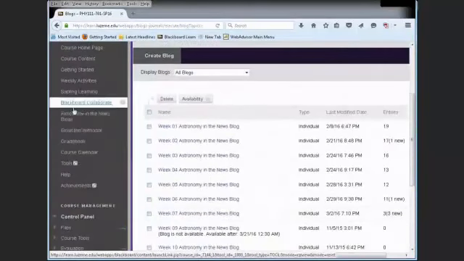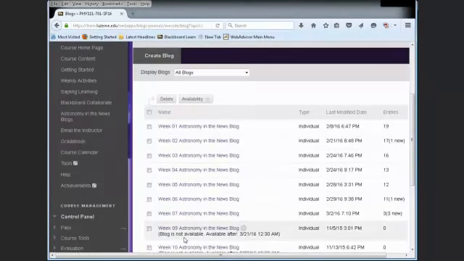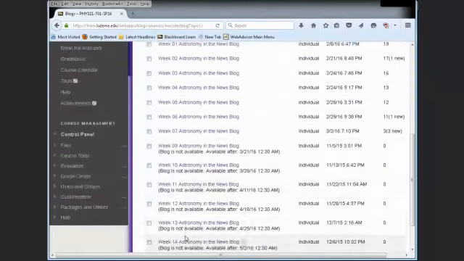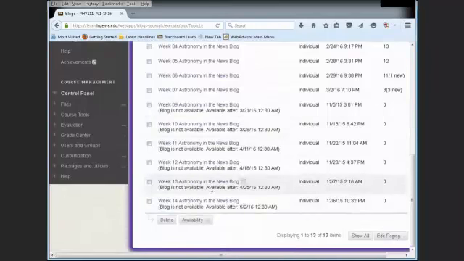I can't set an availability for the tool. I have to set individual availabilities for each blog. This is not controlled by the availability of the item in the learning module.